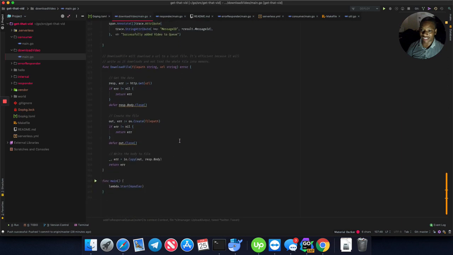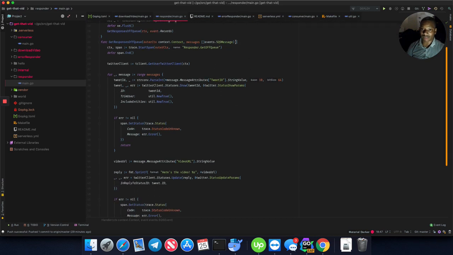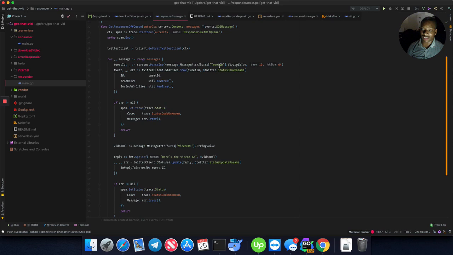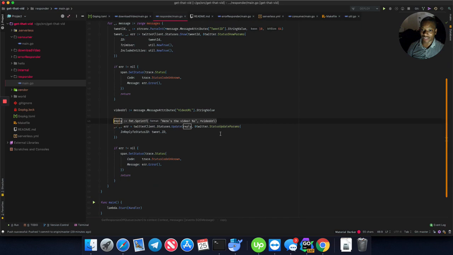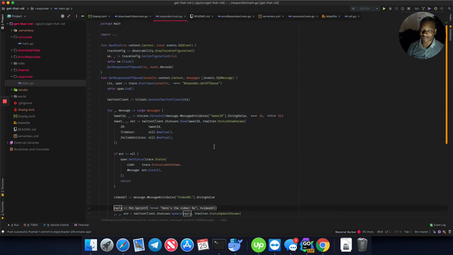Also completely independent. And then finally we get to our responder, which is also triggered by another SQS event. It will take the messages off the queue, find the original tweet, and then reply with the URL. And that's it basically. Very simple, quick and dirty MVP of our Twitter bot built with microservices using the serverless framework.